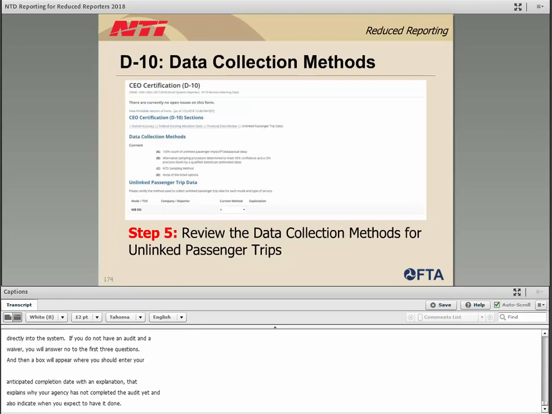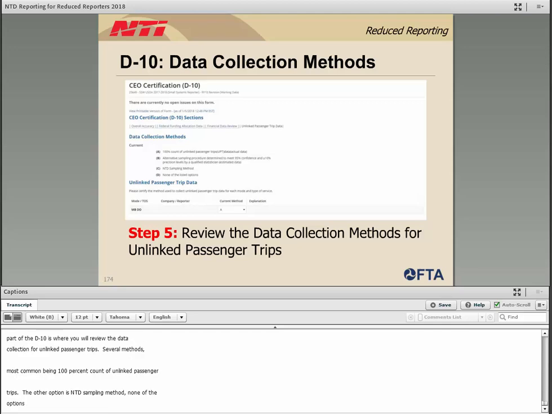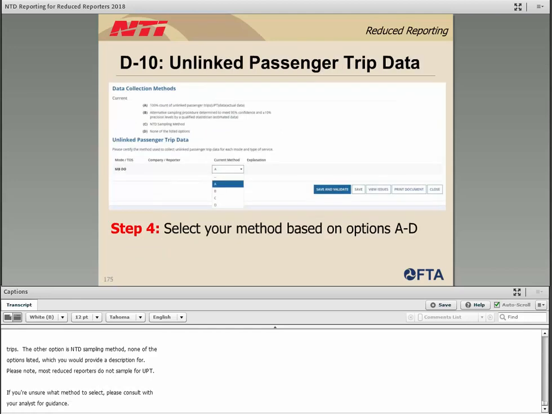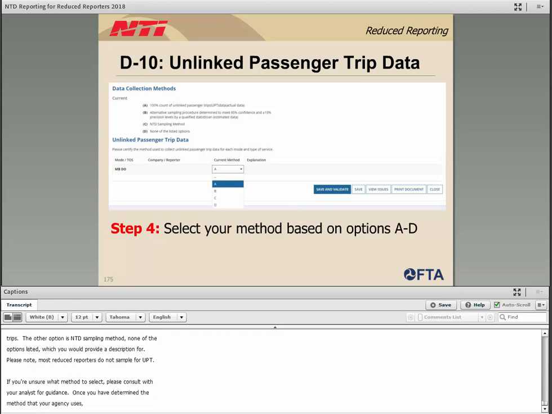The last part of the D10 is where you will review the data collection method for unlinked passenger trips. There are several methods, the most common being 100% count of unlinked passenger trips. The other options are an alternative sampling method, the NTD sampling method, or none of the options listed, which you would provide a description for. Please note, most reduced reporters do not sample for UPT. If you are unsure of what method to select, please consult with your analyst for guidance. Once you have determined the method that your agency uses, you will select the choice from the drop-down menu, and the form is now complete.